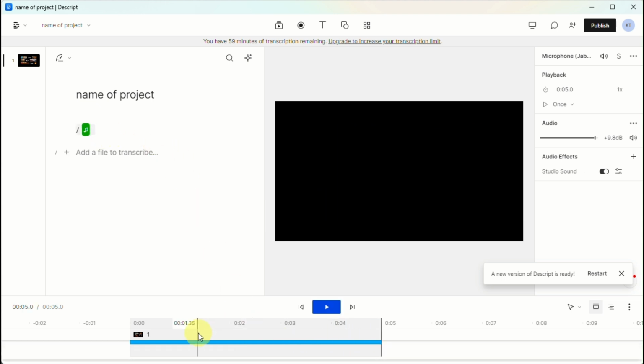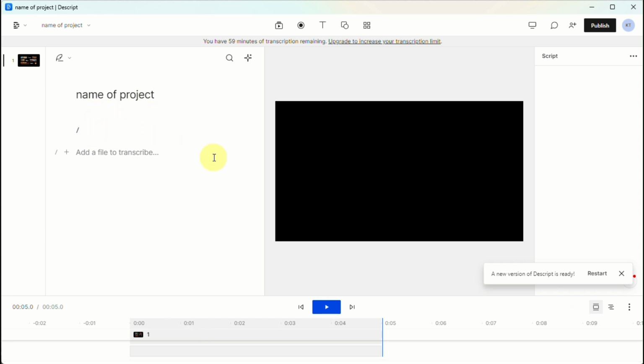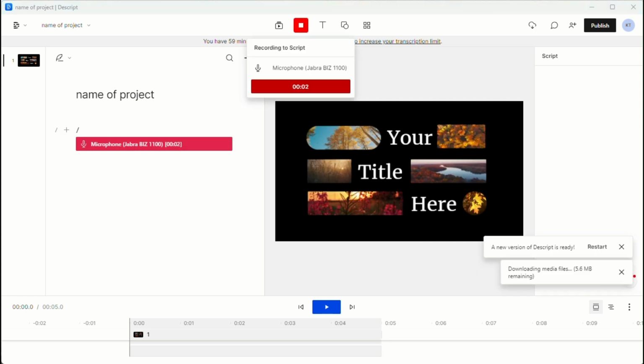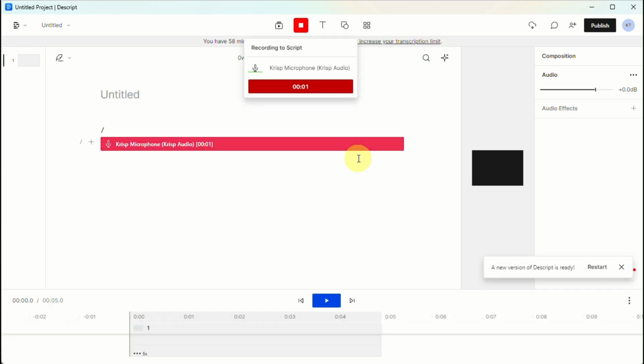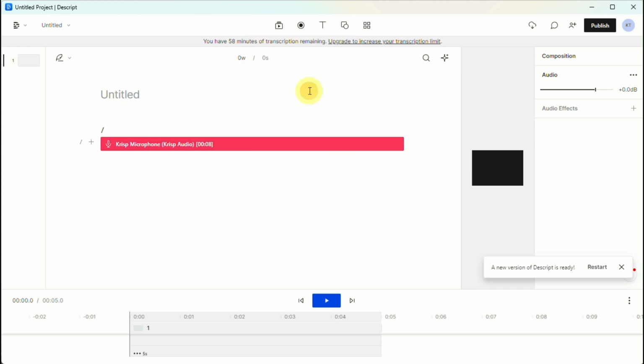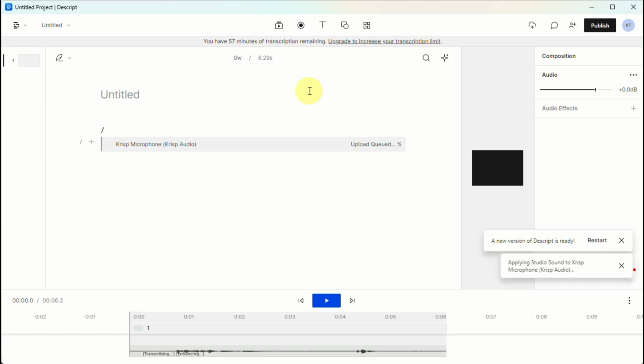Here, sometimes it may take a while to load all the transcription for the recording that you have, but you just need to wait for that to fully transcribe. Here, let's start to record again. Then when you're done recording, you can just click on stop recording, and then here you'll be able to see a percentage of how long the transcription will take to finish.